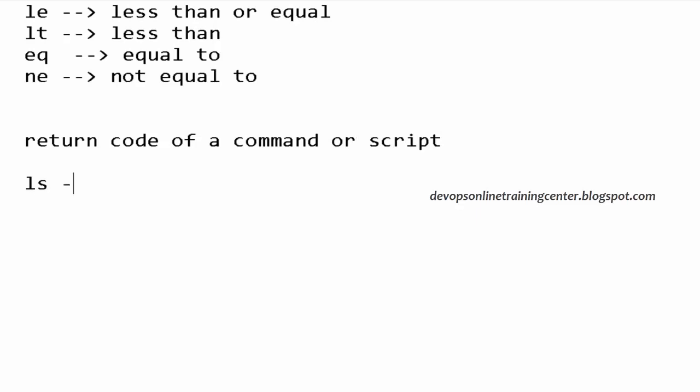So there is also another important thing. What is it? Something like checking the return code of a command or script. So how do we check? Let us say I executed ls. I want to make sure that this command is successful.